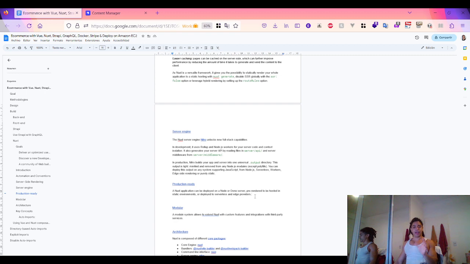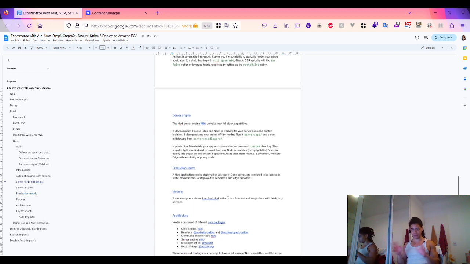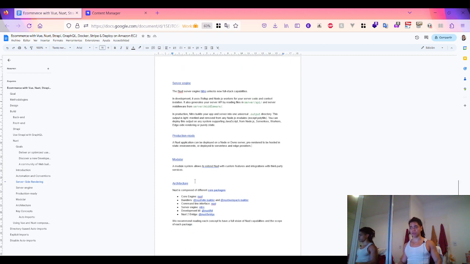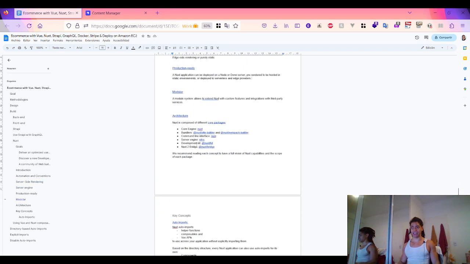again, as we mentioned earlier, Nuxt Nitro builds your app and the server into this universal output, which is already light, minified, and removes the Node.js dependency. So you can deploy this on any JavaScript supporting system. It's modular, so you can extend it with different Nuxt plugins. And then let's look at the architecture here.